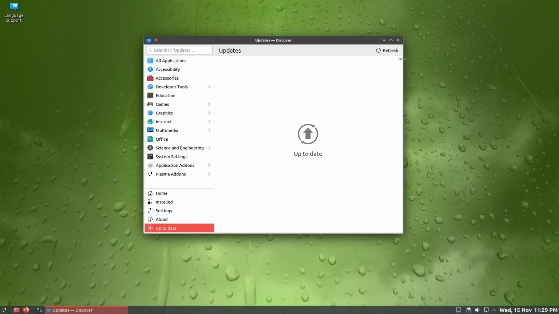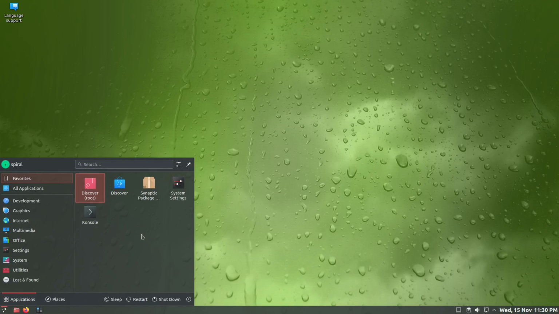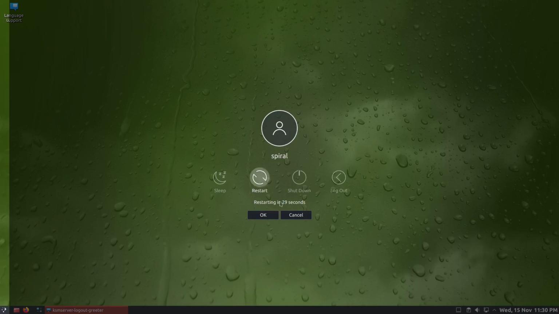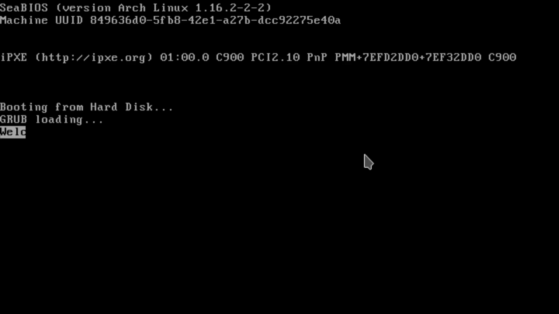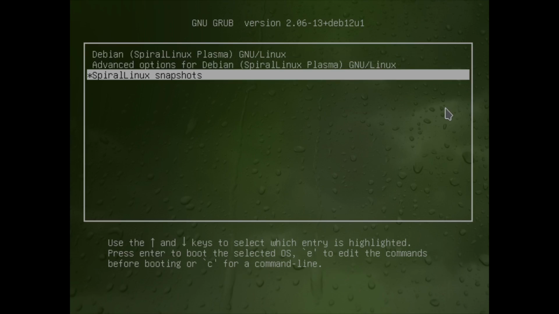Yes, there is no more updates. Now, before we continue, I would strongly recommend you to reboot your system, especially with newer kernel installed. So let's go and do that. We're gonna restart. Plus, I want to check out, yes, there is a Spiral Linux snapshot.